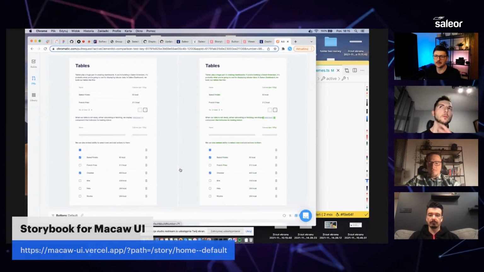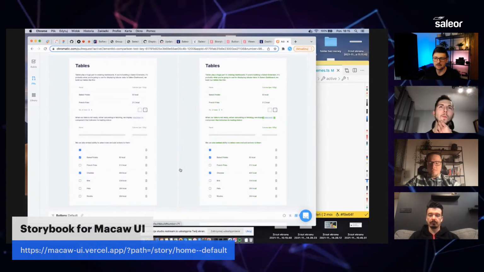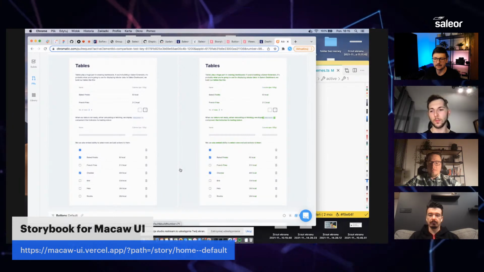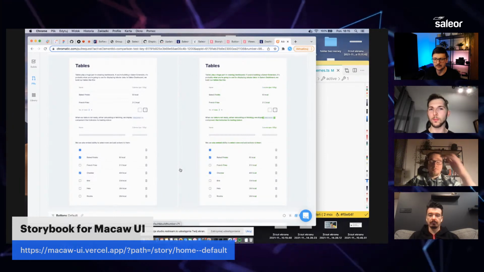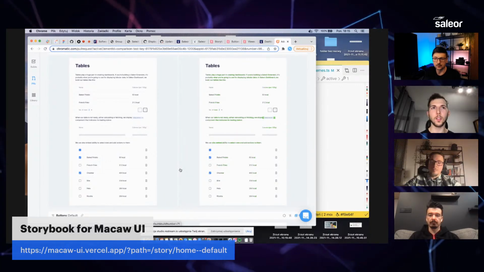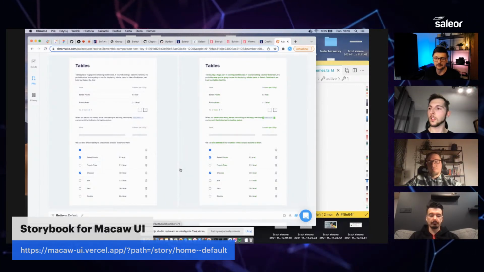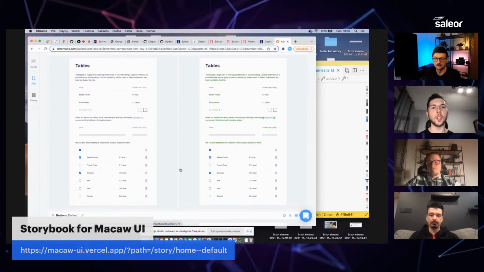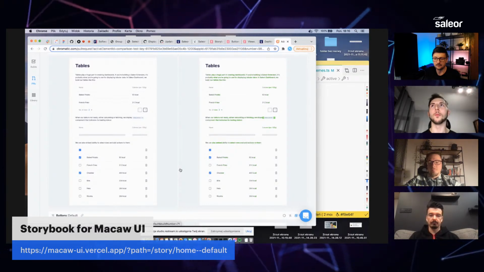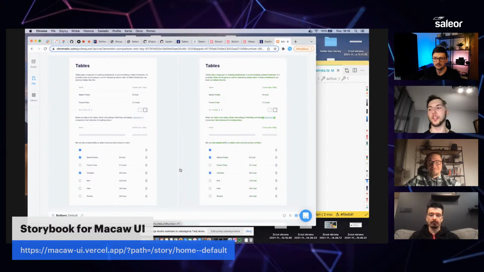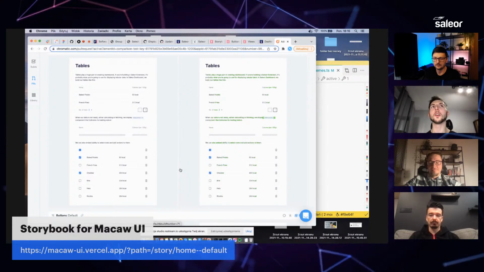So how many components do we have in MacawUI, and is it possible to build an application right now, or would you rather wait till we add more of them? I'm not sure how many of them there are right now. I haven't counted them yet. I should.